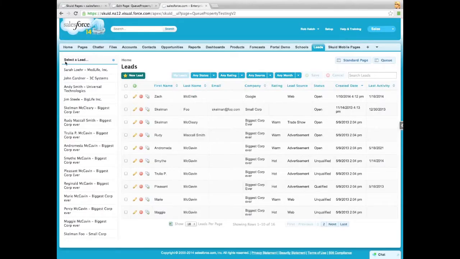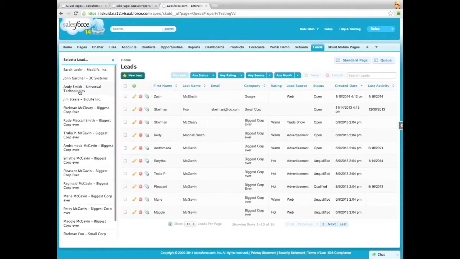Queues are a feature that we rolled out in the summer release, and our sales guys have been making a lot of headway with them. Queues allow you to take really any object in your Salesforce and display it so you have a list of those objects in one part of your page. So you can see that list over here.